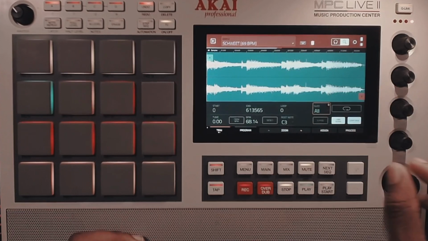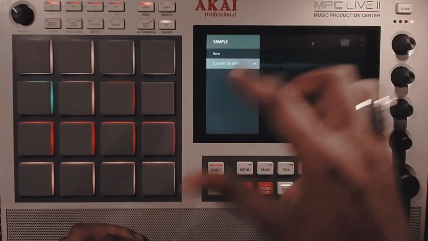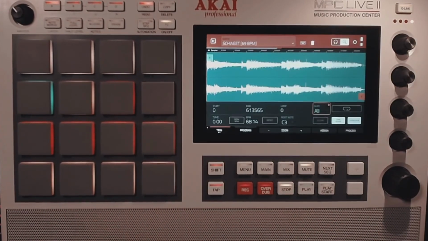Sometimes you might have to select the sample. So you will have to go into your sample pool and pull up that sample, which is already done, which I believe says sweet.